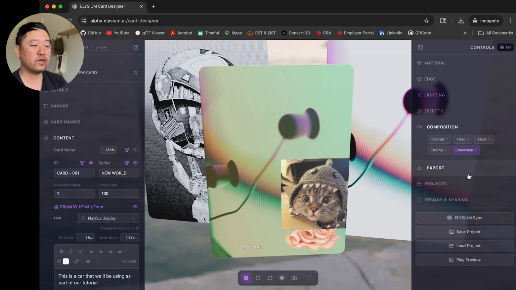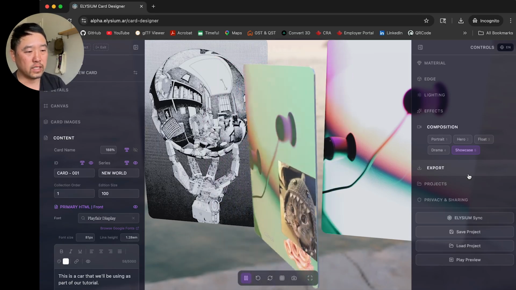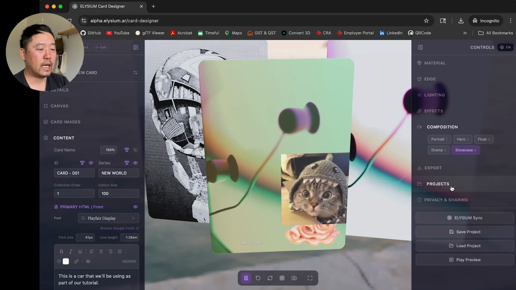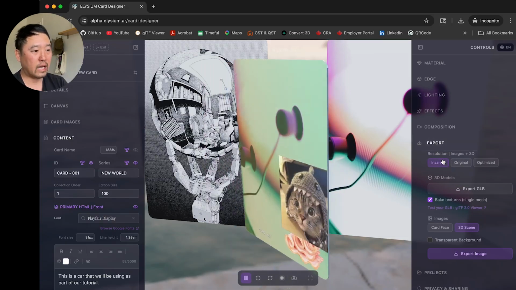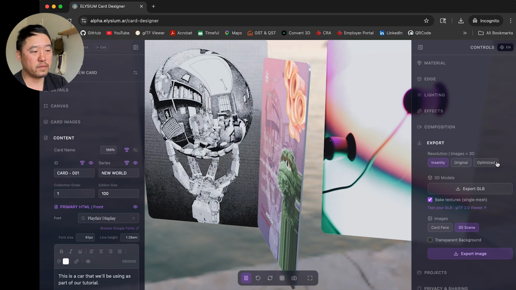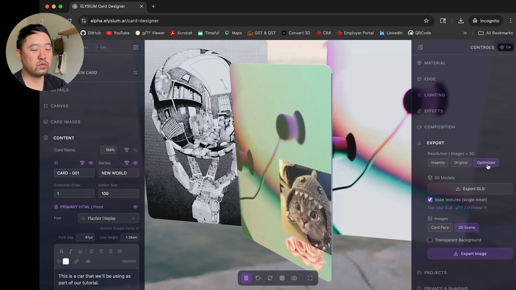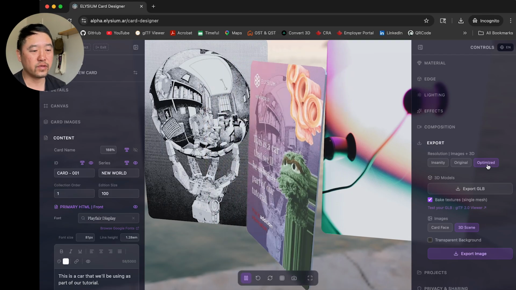We want to either save it as a GLB, which is a file format for 3D models. And that's something that you can do from the export button here, right? So you have different resolution settings. I would pick original or optimized. Honestly, there's really very little visual difference on these cards.